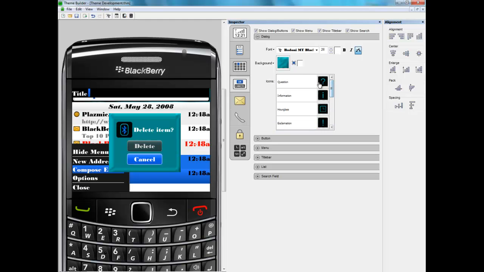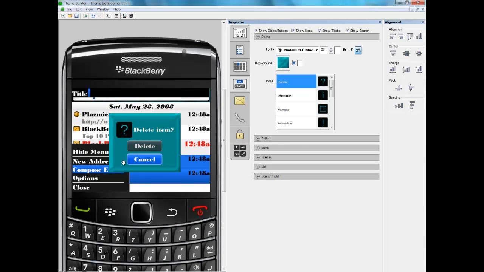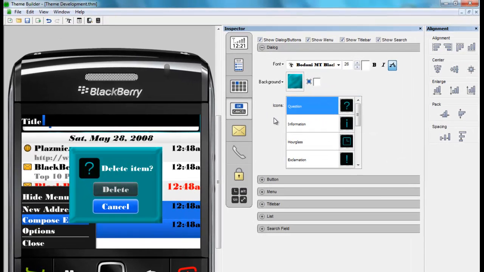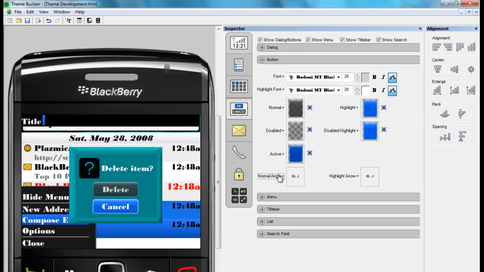Okay, we have them all changed now. What I usually do is just go back to the question mark and click cancel. That sets me back at the first. And you can see now I have a dialog icon that matches the color flow a little bit better, and that very well takes care of the dialog area. Now we'll move on to buttons real quick.